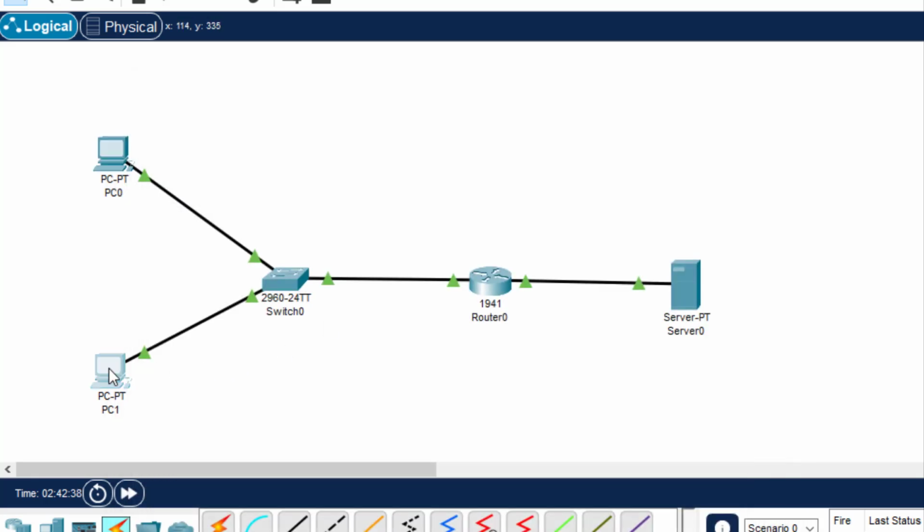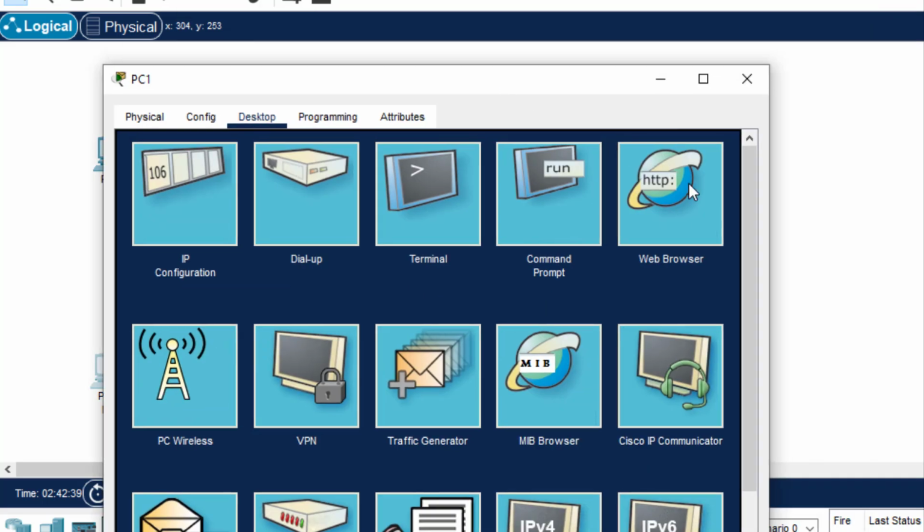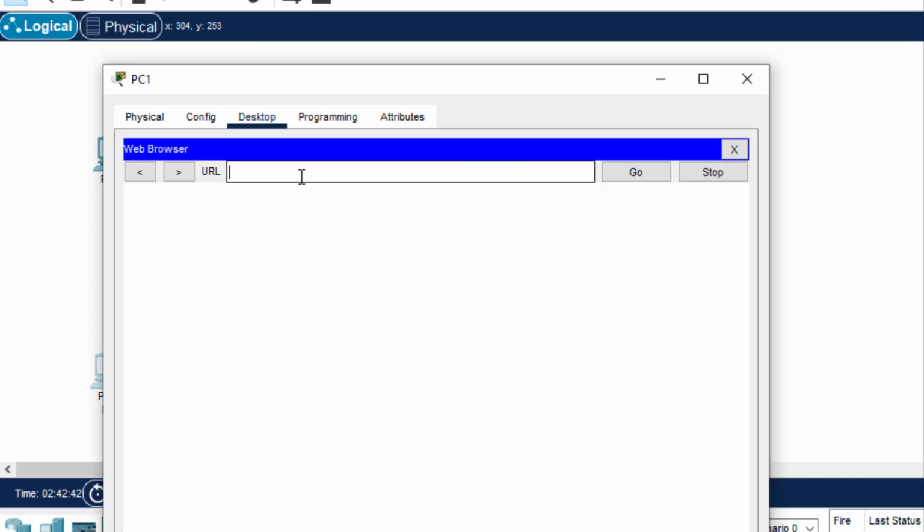Now let us try from PC1 also. We do the same thing, web browser and the IP address of the server. Of course this also fails, request timeout. So that is what we have done.